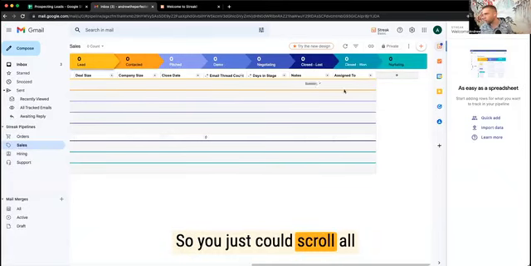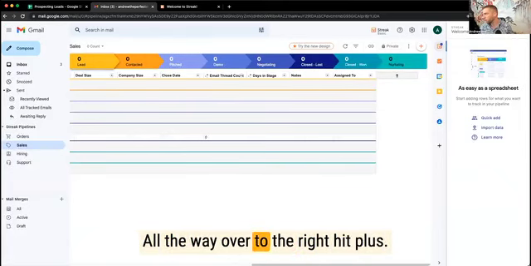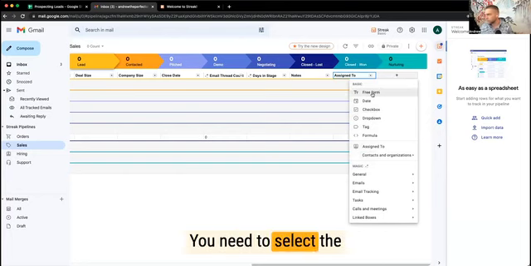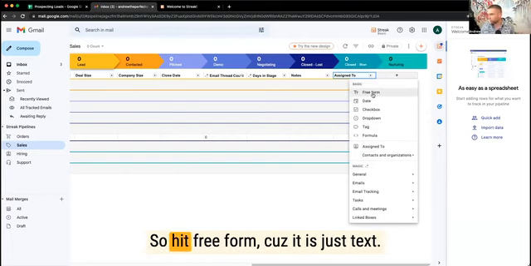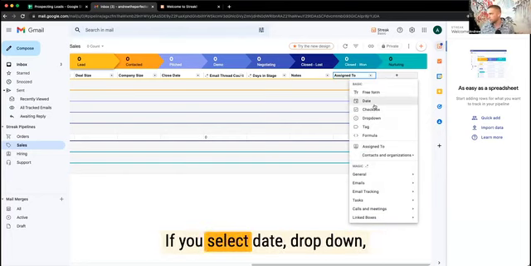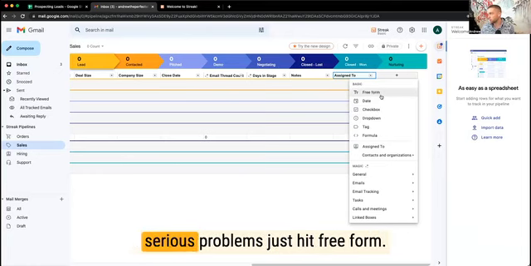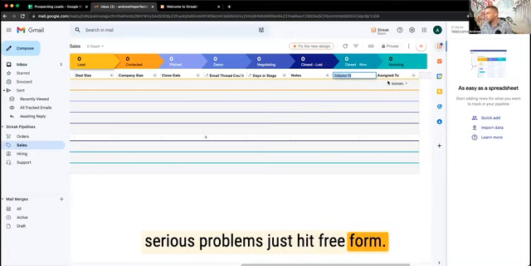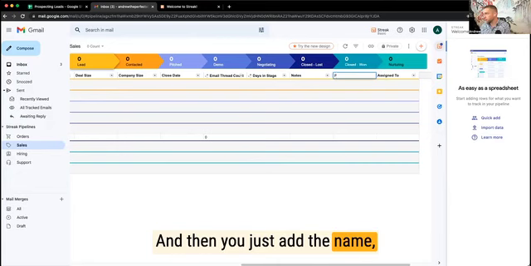So you just scroll all the way over to the right. Here, all the way over to the right, hit plus. You need to select the correct type, right? So hit free form because it's just text. If you select date, drop down, any of that stuff, it'll cause some serious problems. Just hit free form, and then you just add the name, product.